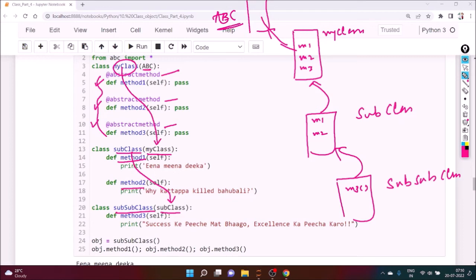So M1, M2, M3 are the abstract methods. Inside the parent class, we have implemented M1 and M2. Inside the subclass, we have implemented M3. So it's another way of implementing the abstract class and abstract method. Now we see the output one by one.